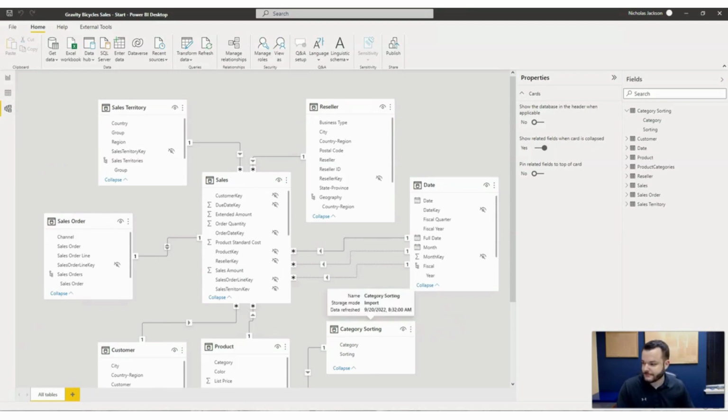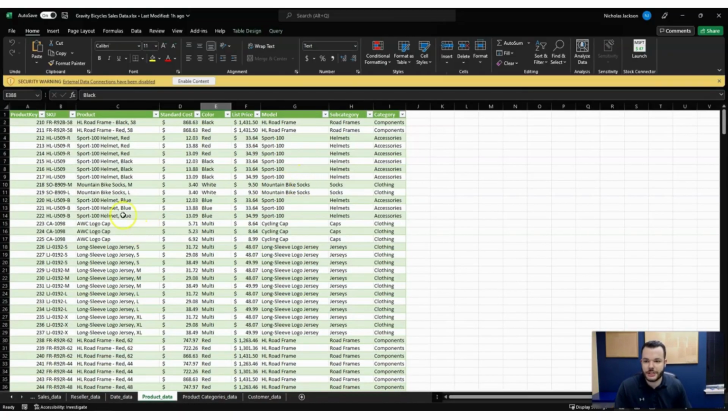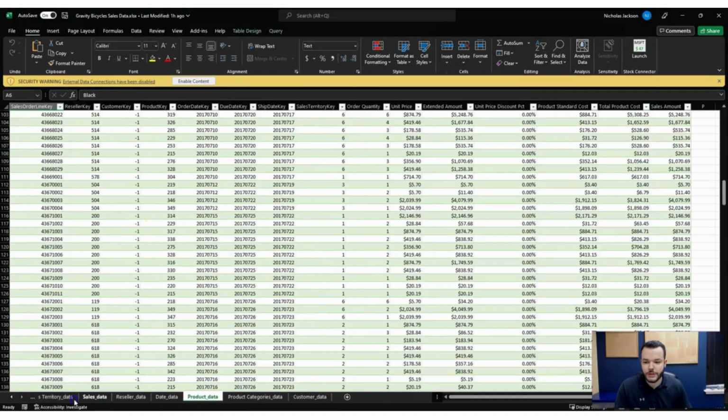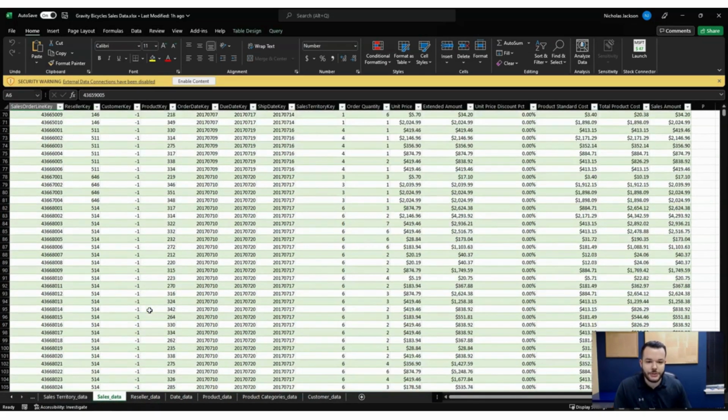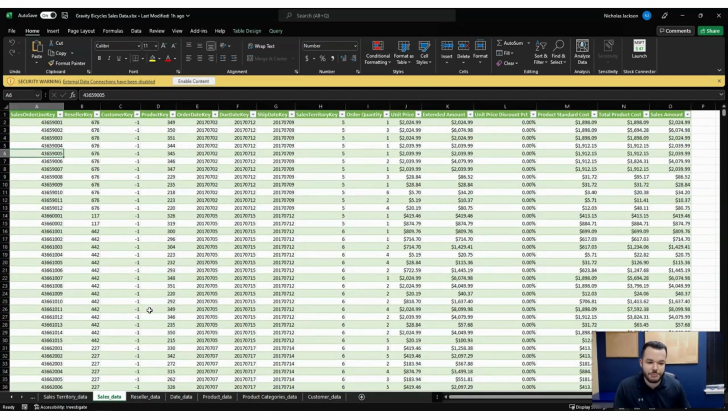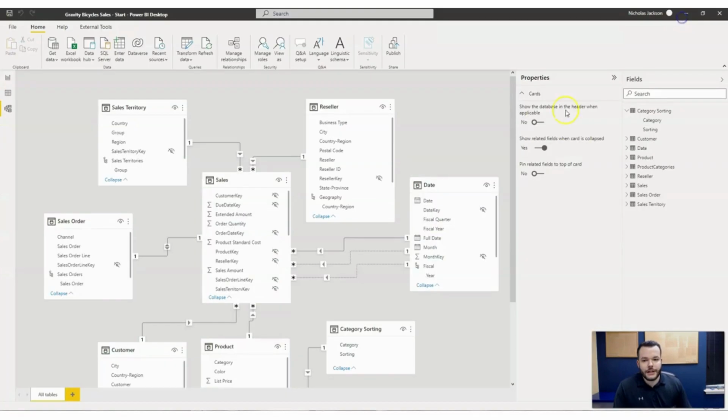All right. So this workbook is pretty simple. It's just going to break out our data into a couple of different pages and tables on each page. So we've got sales data, sales territory data. I'm not going to read all this data to you. We just have one table per table in our model. So pretty simple.